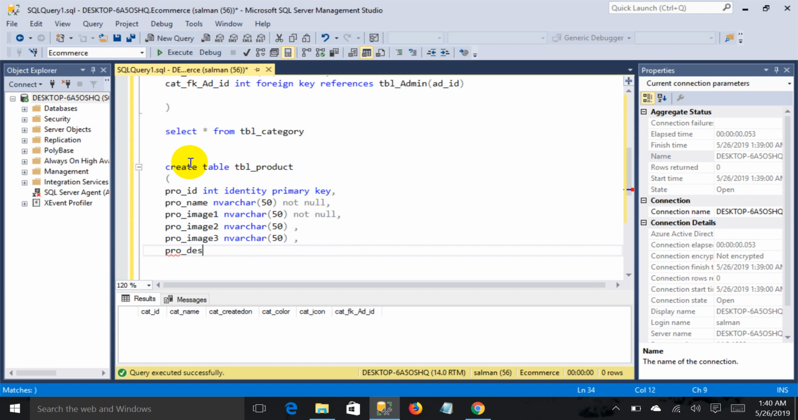Product underscore description, varchar, length 200 is enough, and also not null. Then price, and the data type is float because the price normally contains some decimal values, so I just mark it as float.